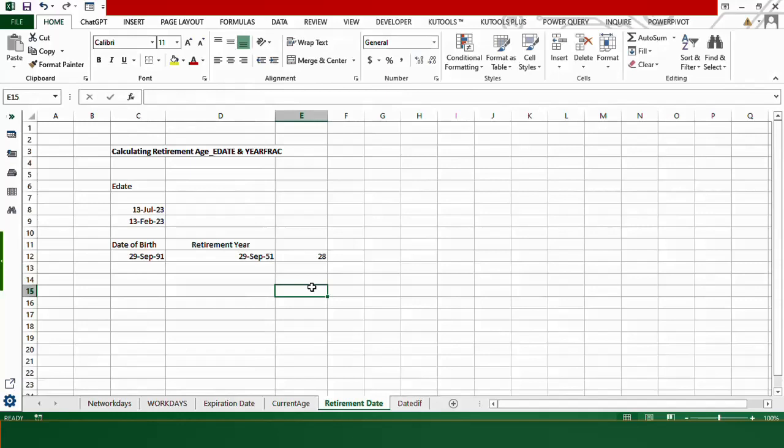So this is the way how you can use the YEARFRAC formula in your practical applications.